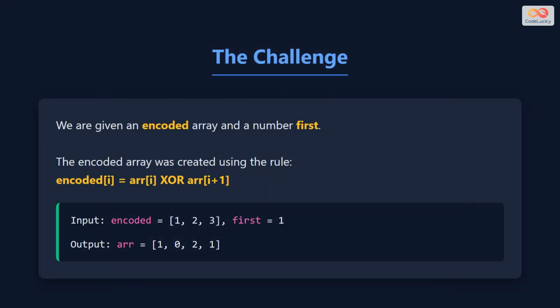Here is the problem statement. We are provided with an encoded array and a starting integer called first. This encoded array was originally built by taking the XOR of adjacent elements in a hidden array. Our goal is to reverse this process and recover the original array.